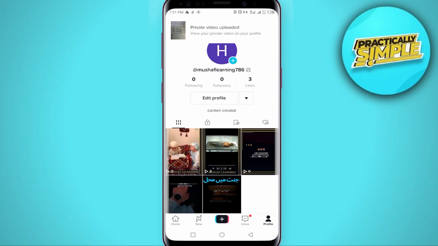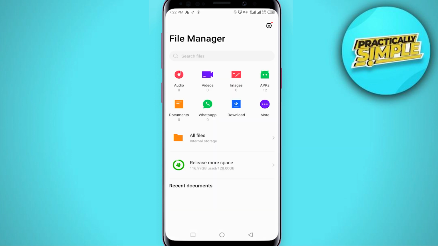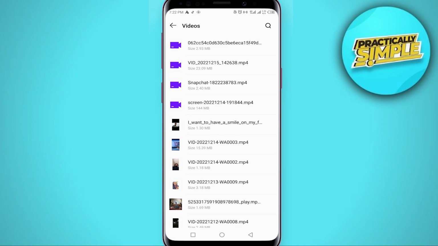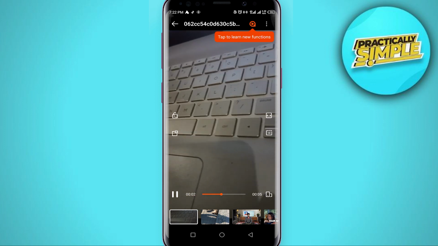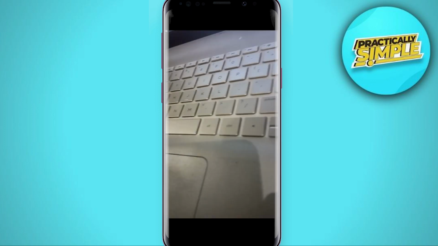And now that video has been uploaded, and if I go to my phone's gallery, you can see that draft video in my Android phone's gallery. So that's how you can save a TikTok draft video in your phone gallery without posting it.